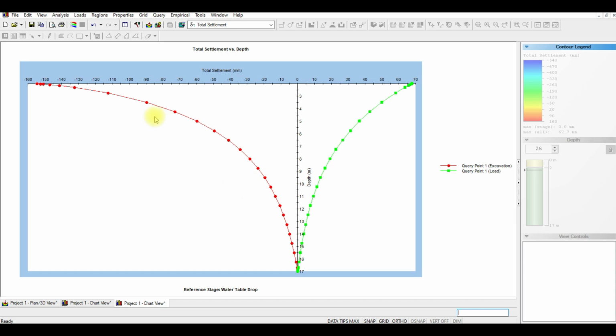You see now it's completely different. It now clearly shows how the excavation causes 150 or 160 millimeters of uplift, because it's minus, the uplift is up. Settlement in 3D is positive downward, negative upward. So you can see that the excavation caused about 150 millimeters of uplift, and the subsequent load produces a settlement of 70 millimeters.